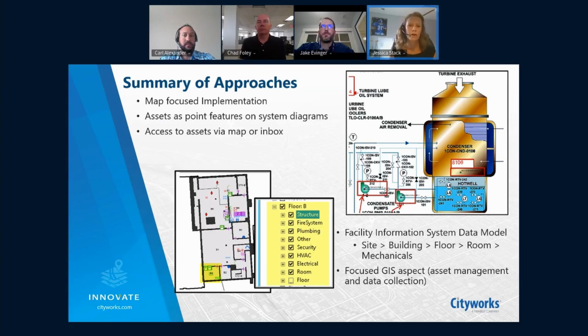So what I'll go ahead and talk about are some of the approaches that we've taken in the past. The first one is here on the top right, the larger image. This is a map-focused vertical asset implementation. In this example, we're taking a diagram, in this case a piping diagram, and digitizing the assets on top of the diagram, and then we can display that as well as the assets in a map. So you're giving your users that frame of reference that they need to help orient themselves in this layout.